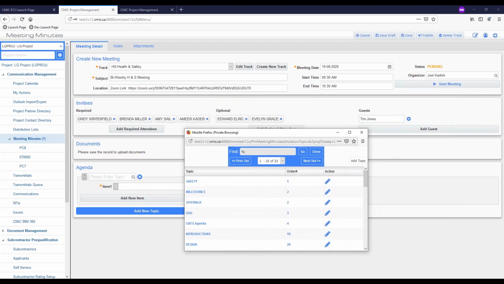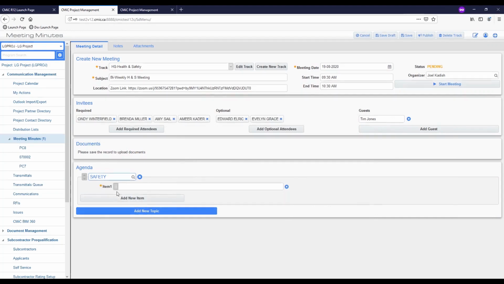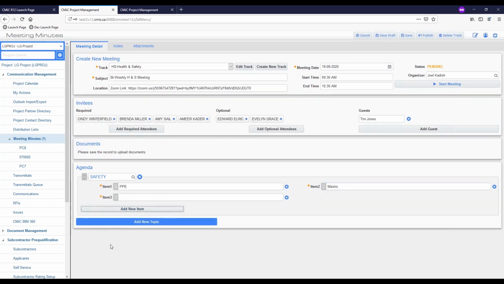And then what we can do is go ahead and select our agenda topics. So given that this is a health and safety meeting, we'll throw safety in there, and then we can populate that with a few items. Let's say PPE and masks. Those are obviously going to be some hot topics. We're also going to throw signage in there.